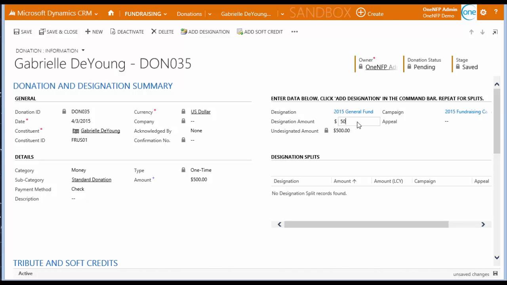I'm going to go and select $500. And I note that because this could actually be a split donation, to where $500 is split across multiple designations. If you wanted to do that, then you pick a designation and the amount, and you do the same until you've got this donation fully designated.